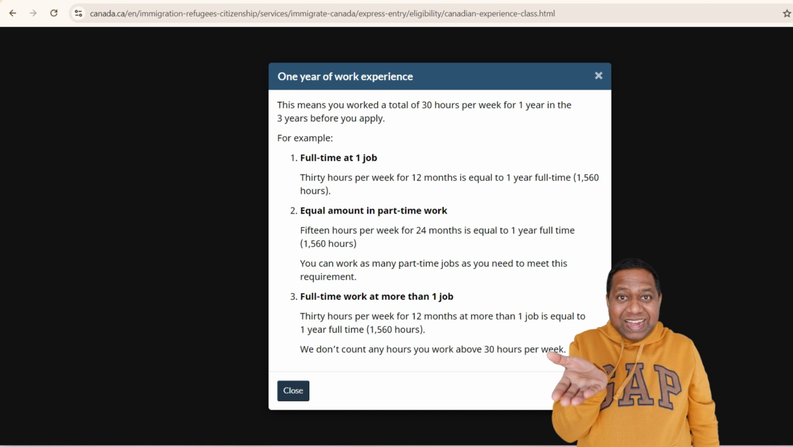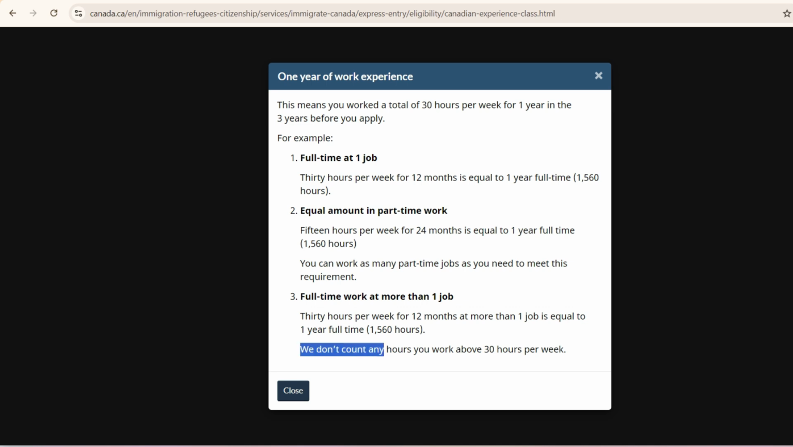So whatever time you're spending, the maximum that will be taken is 30 hours per week for 12 months. That's when you will complete 1 year, that is 1560 hours. If it is part-time, then the calculation is given here. And if it is full-time work at more than one job, then again 30 hours per week for 12 months is what is considered. As I said, we don't count any hour of work above 30 hours per week. So I hope this gives you clarity.